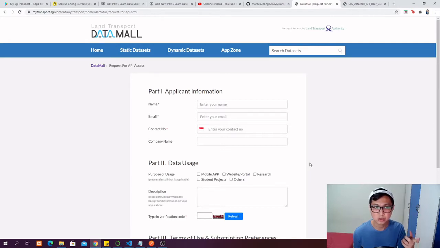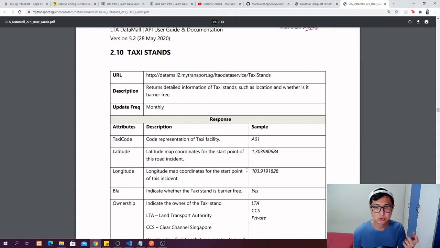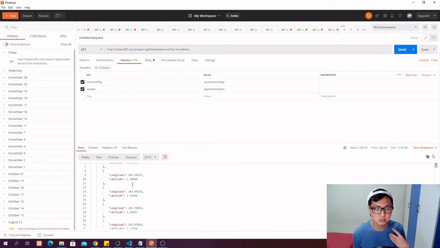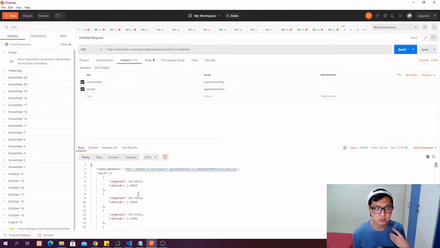So this is confidential, so I'm not going to share with you my API code, but you can register yourself as the developer, and then we're going to use this API code here under the key account key. You put in your API code, and then under the key accept you put application/JSON. So this is a JSON format of information. So when I put a request to this URL, taxi availability, when I send it, it's going to give me information like this in a JSON format.